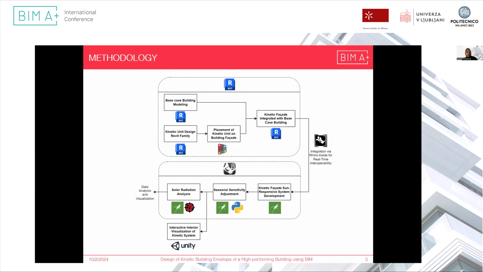So we start with the methodology. After reviewing a lot of research, we developed a workflow to design the kinetic facade. The workflow is basically divided into two main sections. The first part is to develop a base case within Revit plus the kinetic unit and place the kinetic unit on the facade. All of that will be done within Revit and Dynamo.